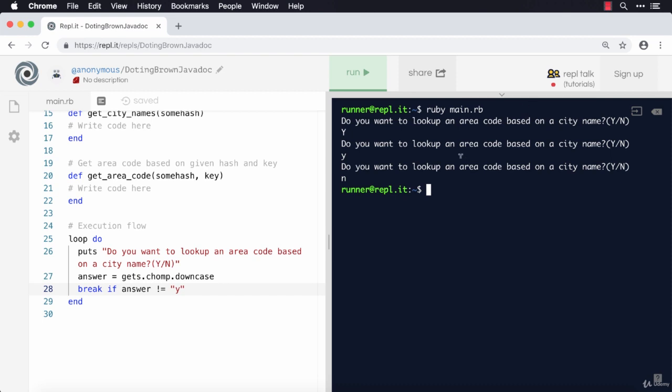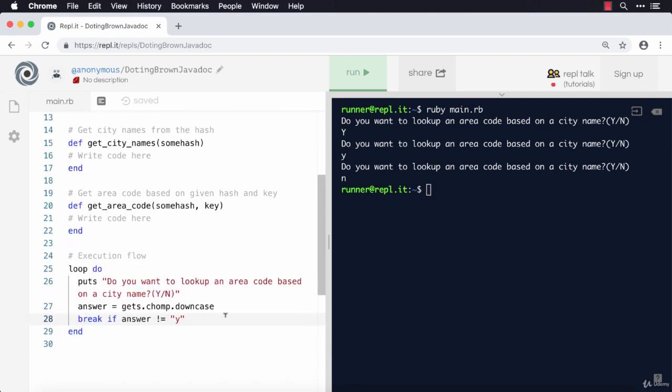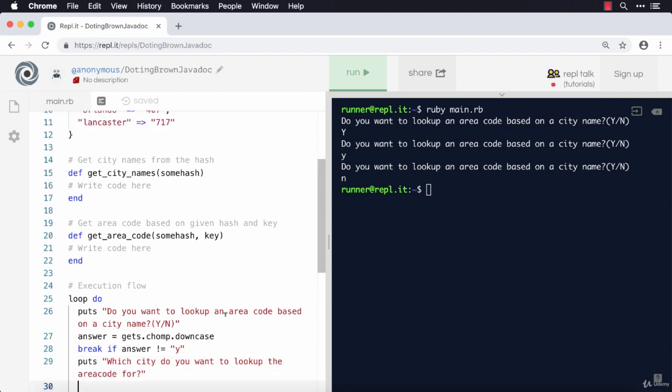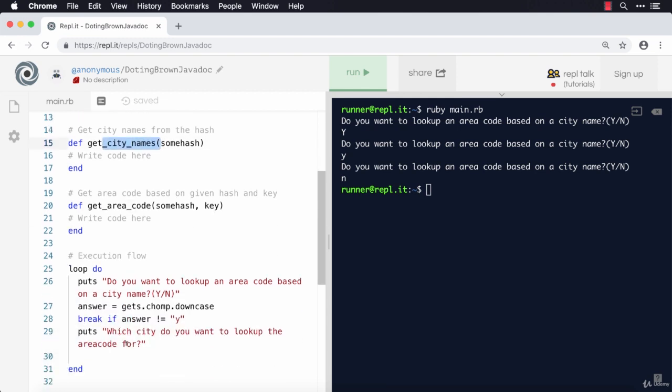Perfect. So the first thing I need to do is display which cities are available in my dialbook once I enter Y here. If you scroll down, I want to say puts, which city do you want to look up the area code for? And after that, I want to call my method getCityNames and print out the list of cities.